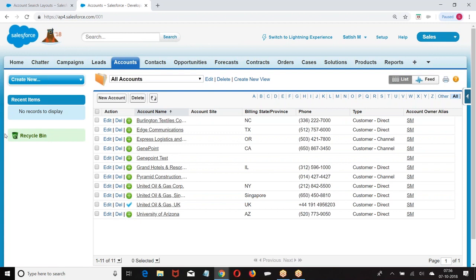So standard controller is used to create detailed page buttons specific to one particular record. When you go for a standard set controller, it is used to refer to the group of records, mass operation. I hope you are good with this.